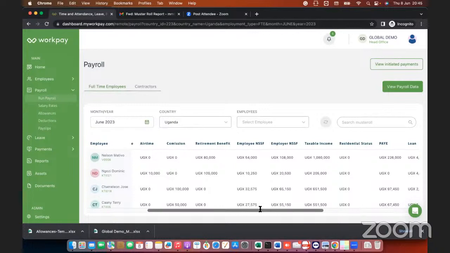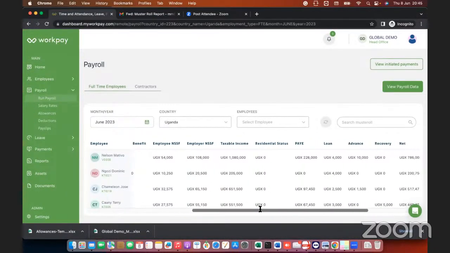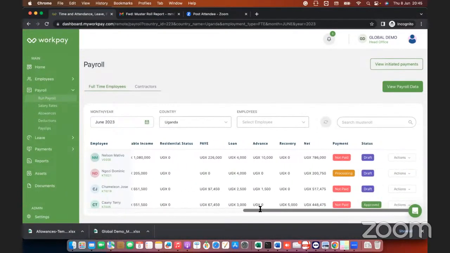So if it's NSSF for the employee, that is 5%. If it's employer NSSF, it is 10%. So we also get all the pay, any deduction that you have been able to capture, and get the net pay in that specific currency. So that's how the system will compute.